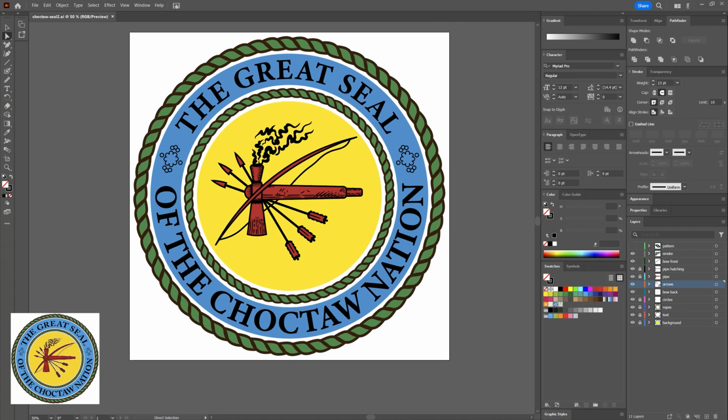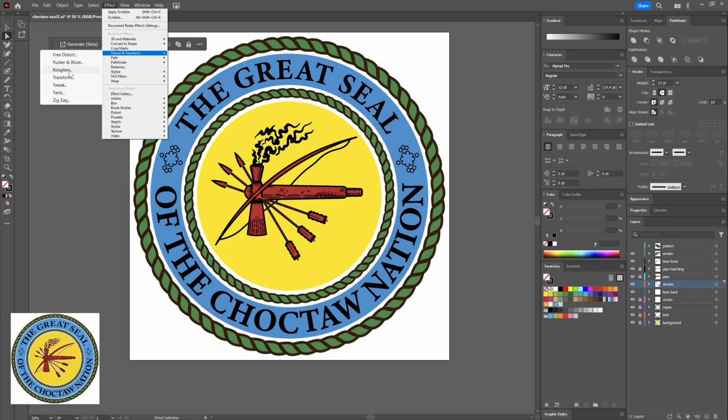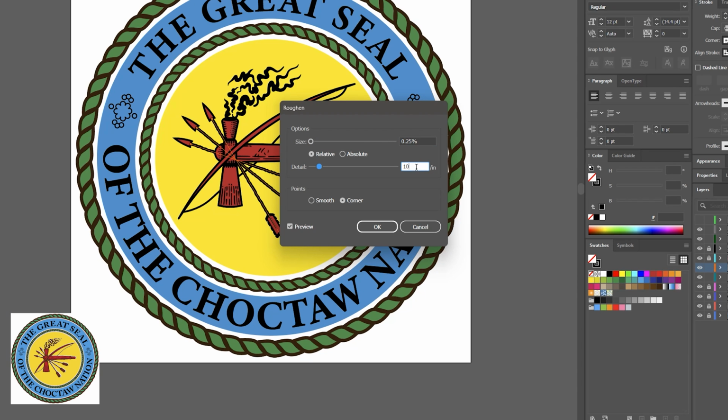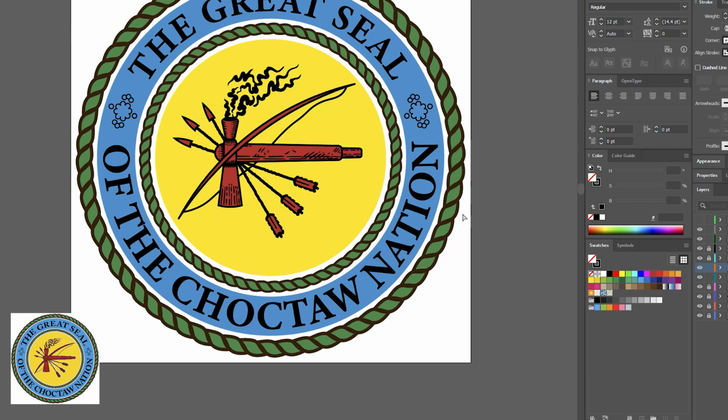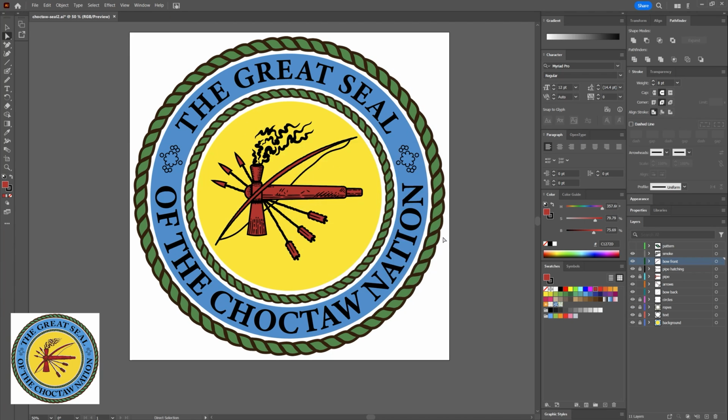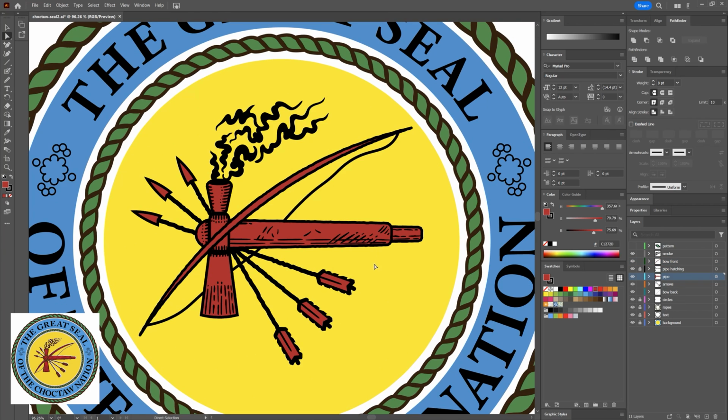The original Choctaw Nation seal has kind of a roughness to the lines, so I want to try to emulate that. I'll select the arrows, then I'll go to Effect, Distort and Transform, Roughen. If I roughen these just a bit, it gives me that sketchy appearance. This is a live effect, so it doesn't actually affect the shape of the layer, and you can disable it if you like. I'll roughen the bow, the pipe, and the rest of the arrows.